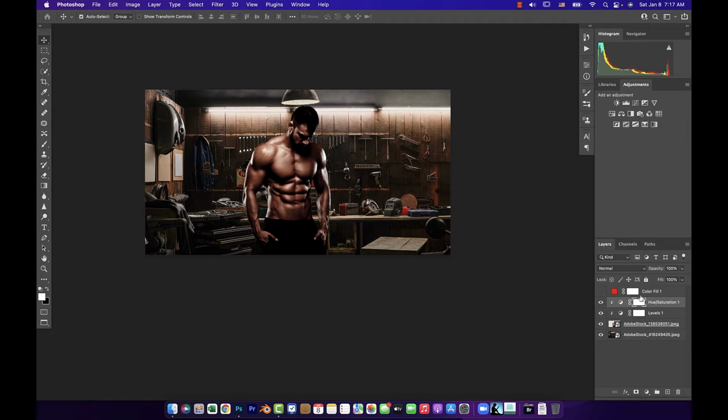Step 5, we need to match color. Let me get rid of this layer. Step 5, matching color. There are so many techniques. I'm going to explain one of my favorites. So first, add a new layer.